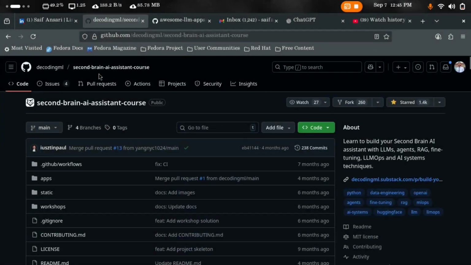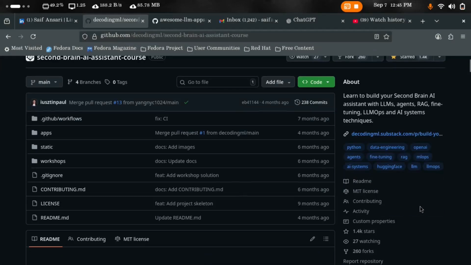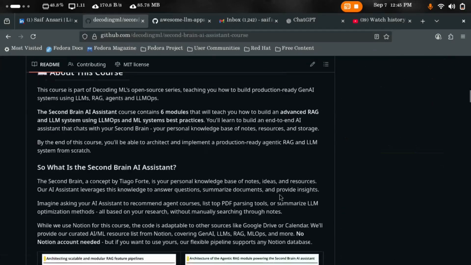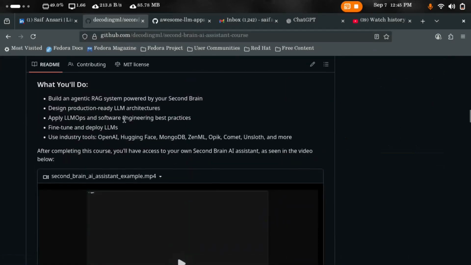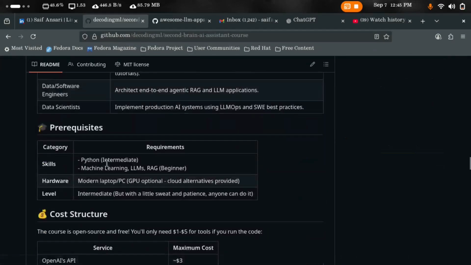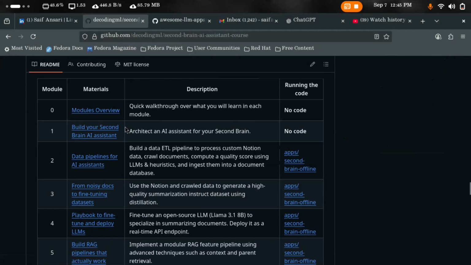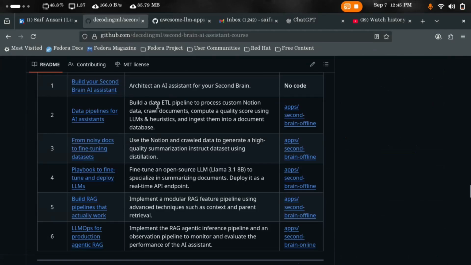The fourth GitHub repo is Second Brain AI Assistant course. It has 1.4k stars and 260 forks. The about is: learn to build your second brain AI assistant with LLMs, agents, RAGs, and fine-tuning LLM and AI systems. This is a similar project to the previous one, but you will definitely learn different things. Here is about this course, what you will do, what you will learn. It also has 6 modules to learn, with a quick walkthrough of what you will learn in each module: architecture, building a data ETL pipeline, using Notion and crawled data to generate high quality summarization, and many more.